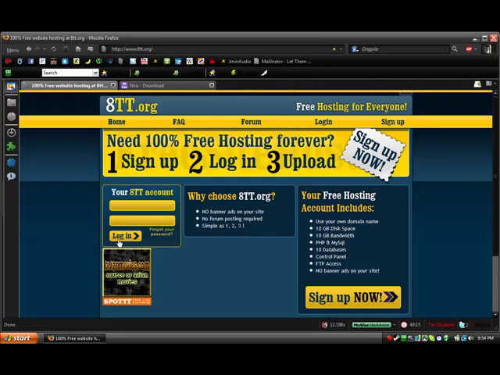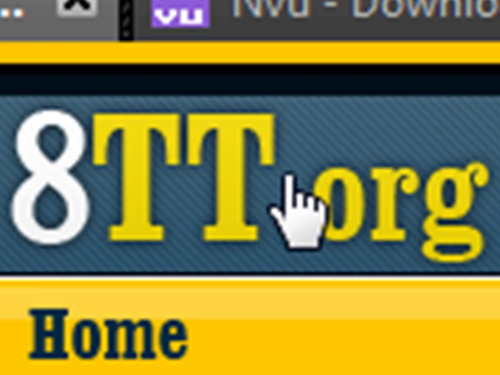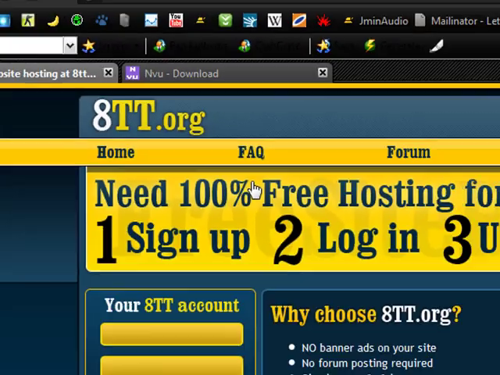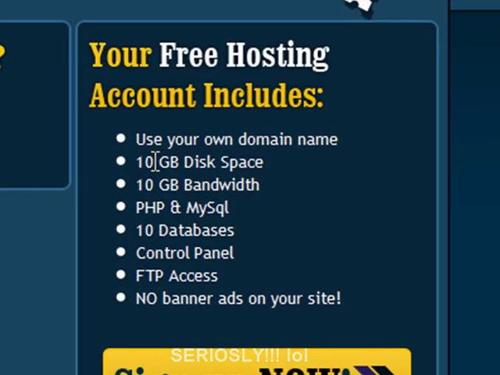Alright, the first thing that we're going to want to do is make ourselves an account at 8tt.org. This is my favorite web hosting site because it's seriously great. It lets you use your own domain name. It has 10 gigs of disk space and 10 gigs of bandwidth. This is crazy for free. I'm serious, this is the best thing I found.